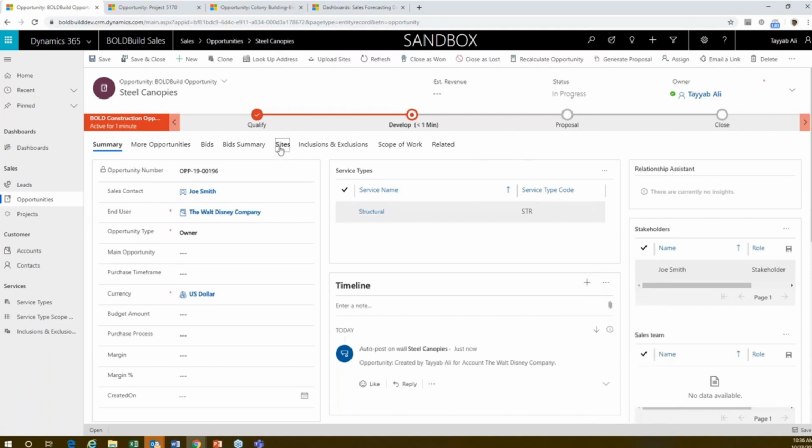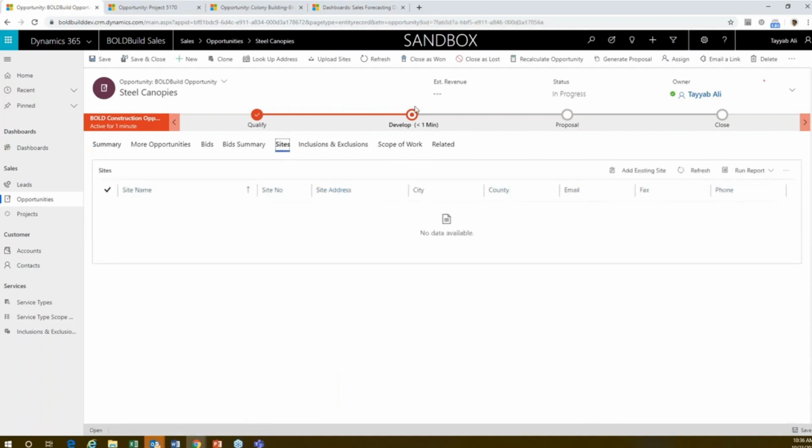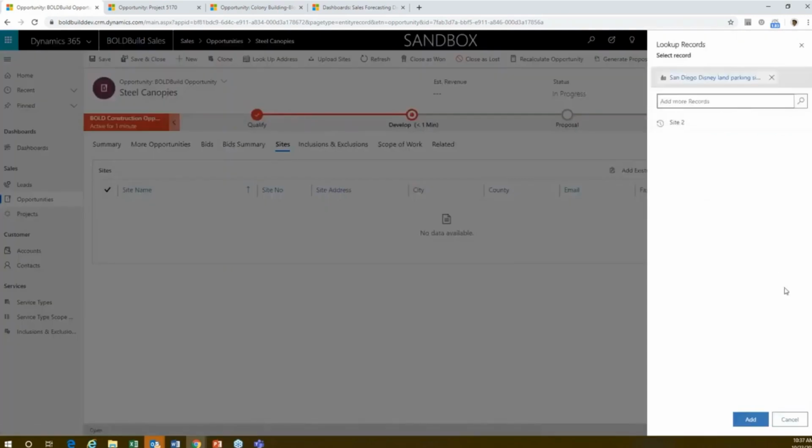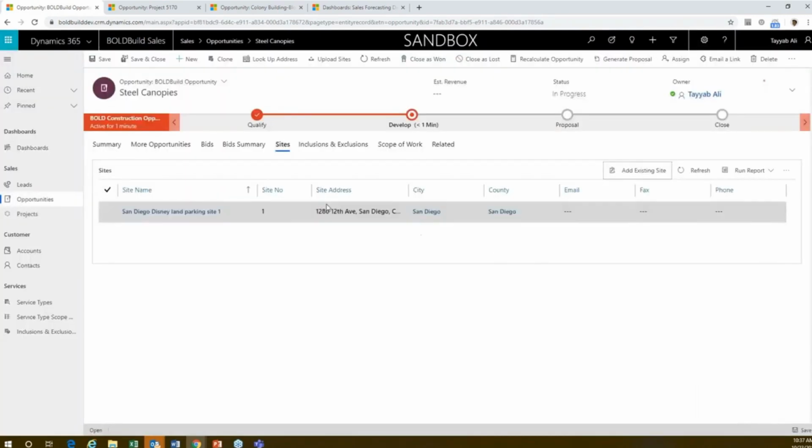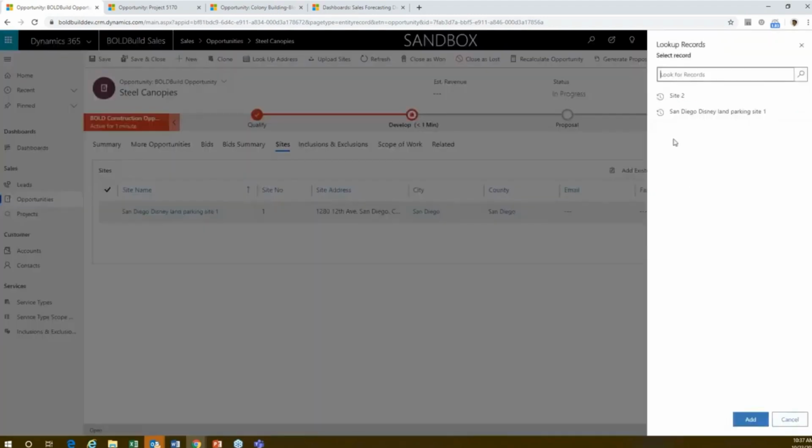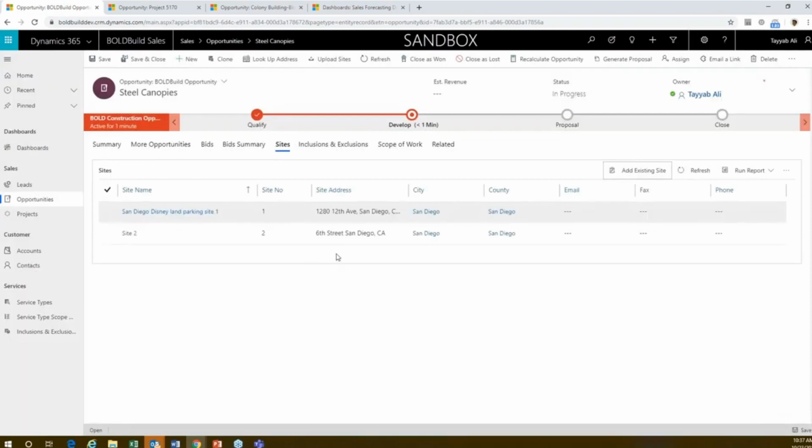now that I have it, the next thing that you do is you're in the develop stage. As soon as you get to the develop stage, it sends a notification to your estimator that we need to start creating bids for this. So I'm going to go in here and select a couple of sites. I'm going to select this one site, which is San Diego Disneyland parking site 1. And then I'm going to select site 2. I don't know what the address of this is, but this is 6th Street, San Diego. I don't know what the correlation is, but hey, this is just a demo.